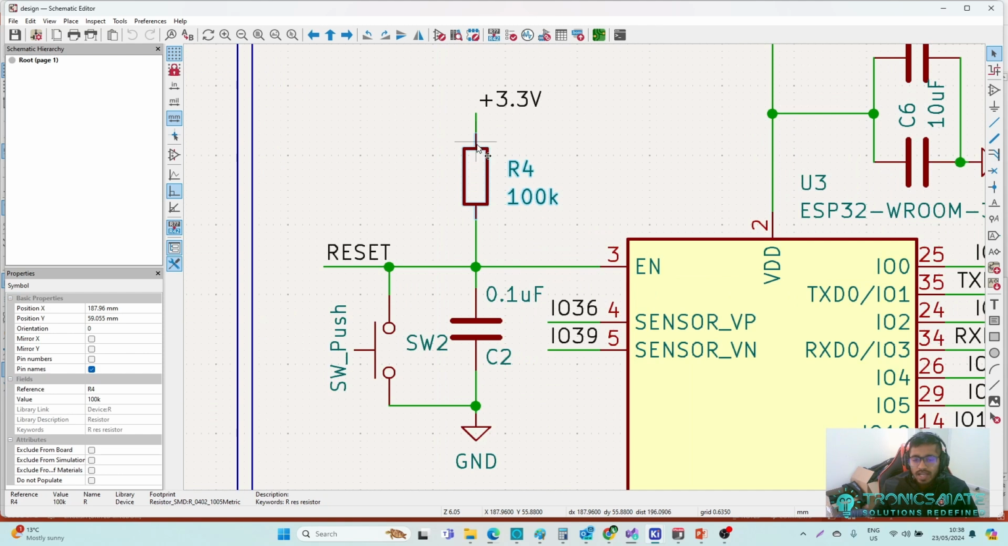So for that I have put a 100k resistor, and the ESP32 datasheet suggests using 10K with 1 microfarad or 100K with 0.1 microfarad. The RC time constant of these two combinations should match their specification. So normally you can use either 10K with 1 microfarad or 100K with 0.1 microfarad as I have used here.